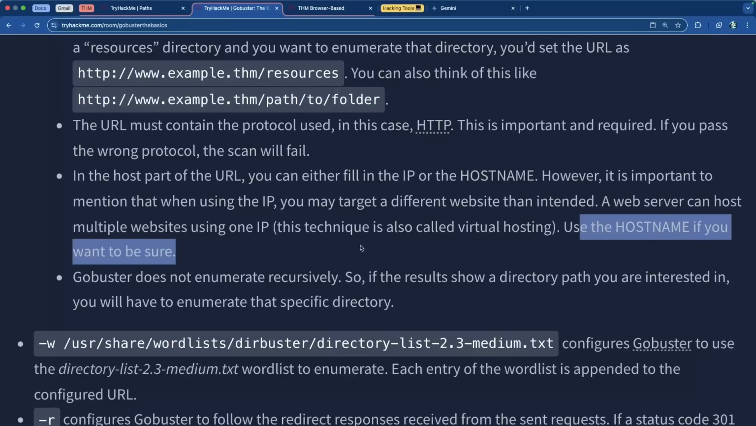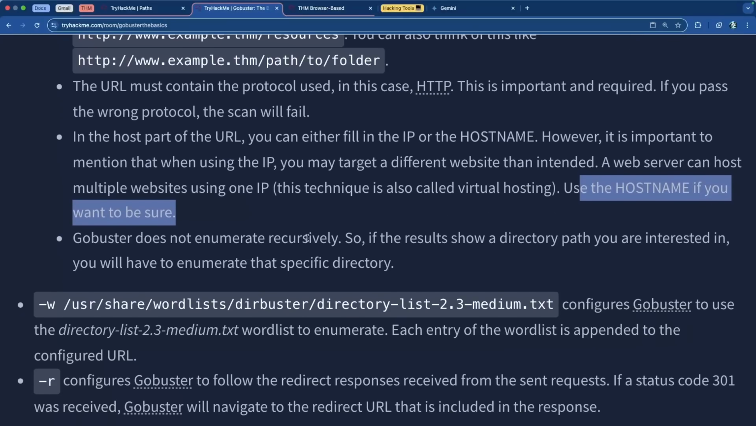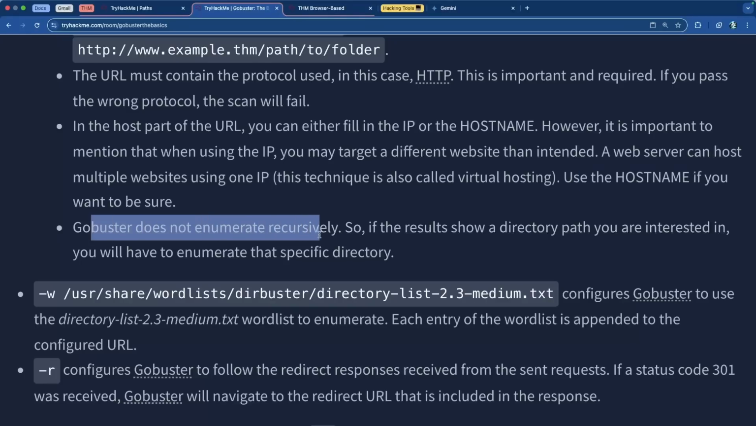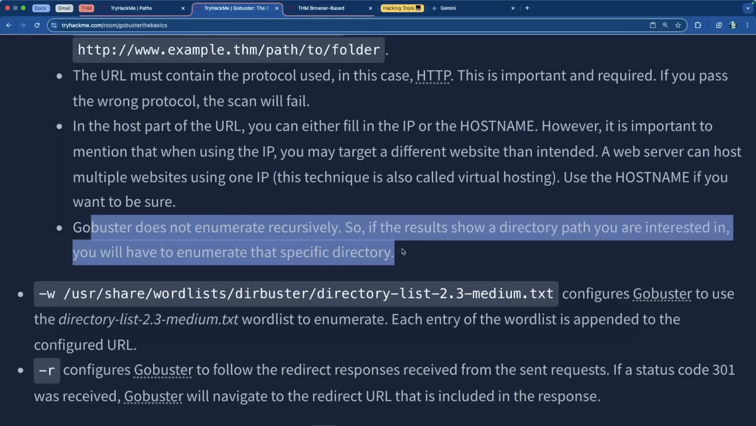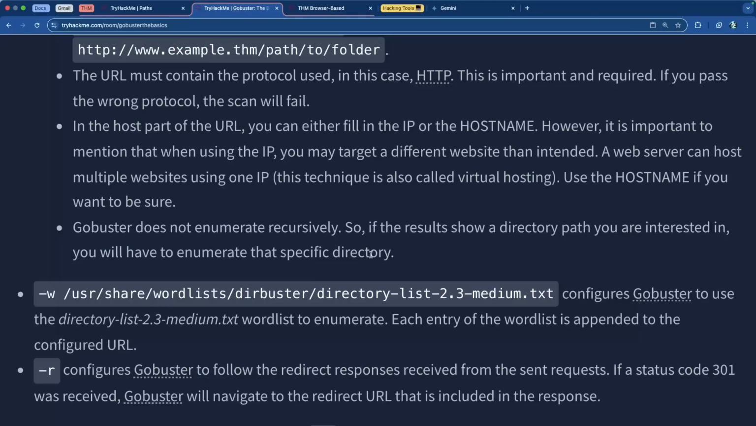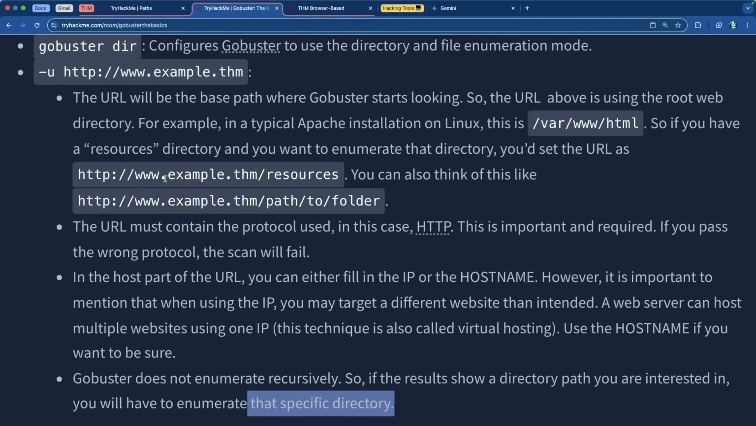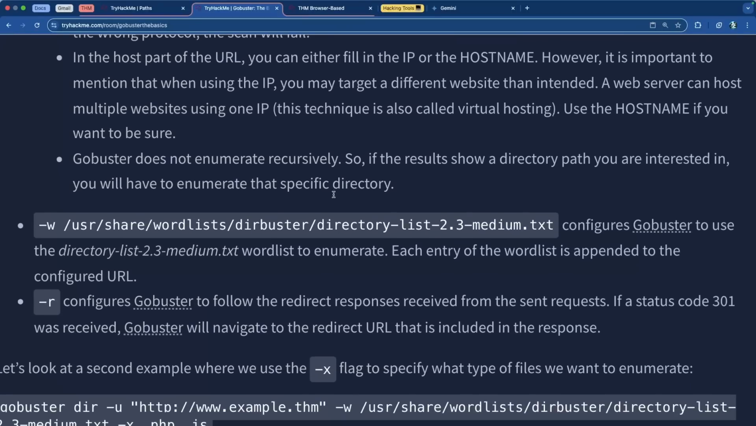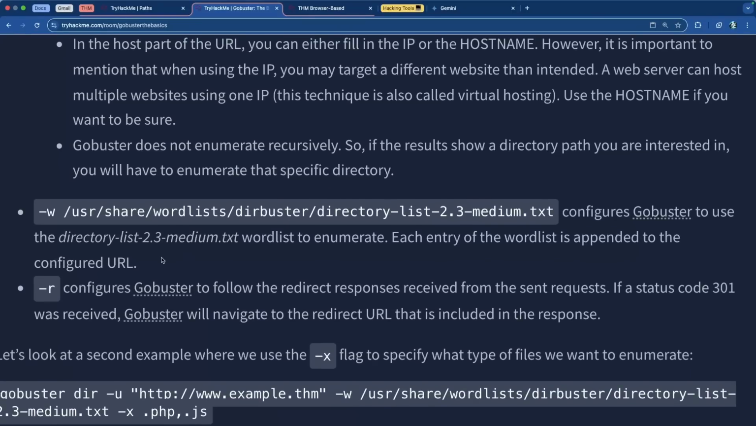Use the host name if you want to be sure, which is the option available to specify which host name you want to use if you're scanning an IP address. GoBuster does not enumerate recursively, so if the results show a directory path that you're interested in, you will have to enumerate that specific directory by changing the URL option to whatever this is as the root, and then you would say /resources, and start scanning the resources folder to see what's inside of that. The -w option just gives us the word list.